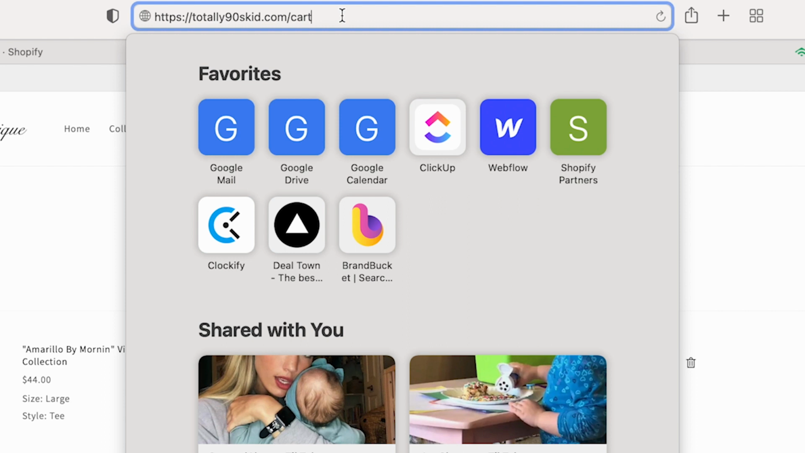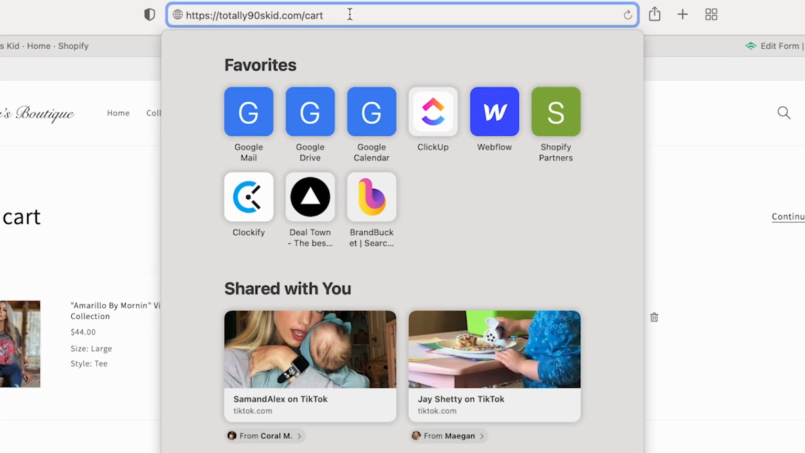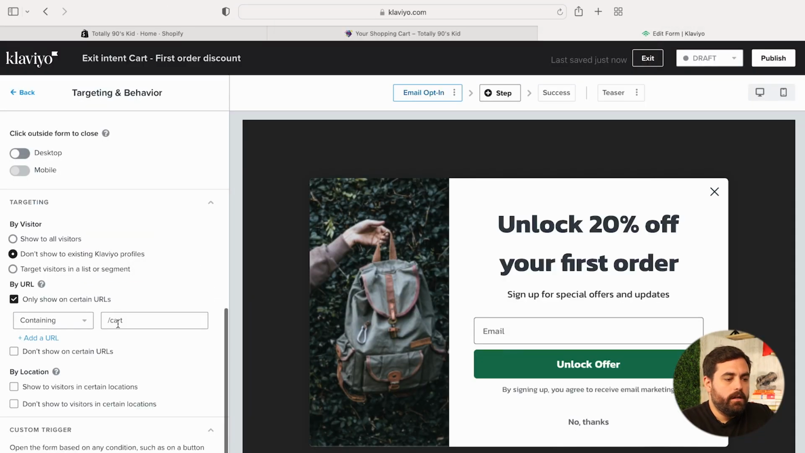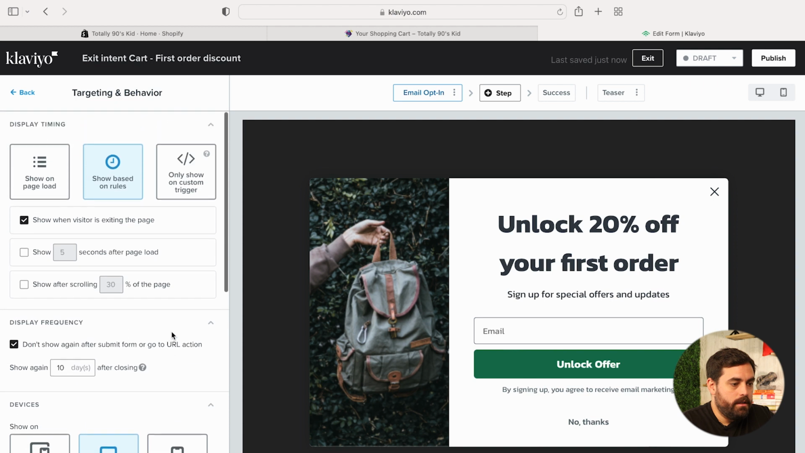More than likely yours is going to be somewhat the same or exactly the same. But I would still highly suggest to, again, just check your cart page and see what it says here. And then you just want to copy that and include it in here. So this pop-up is only going to show up on the actual cart page. And then I think that's all.